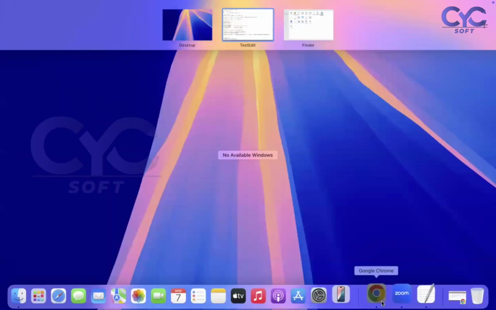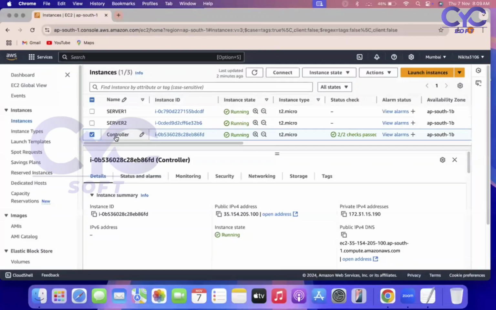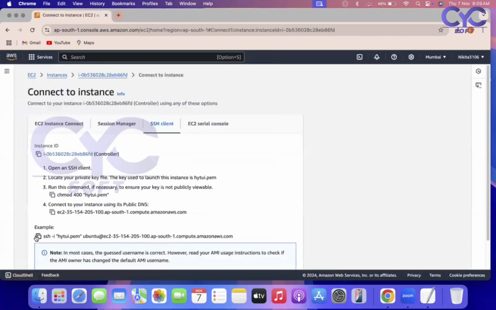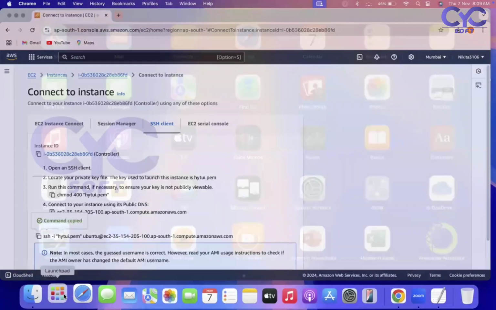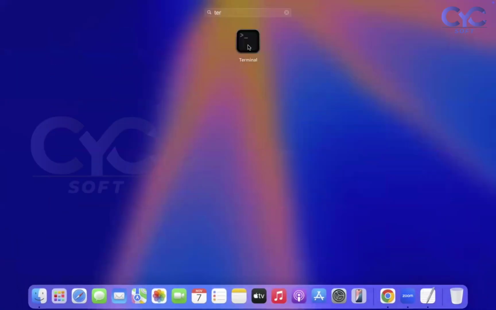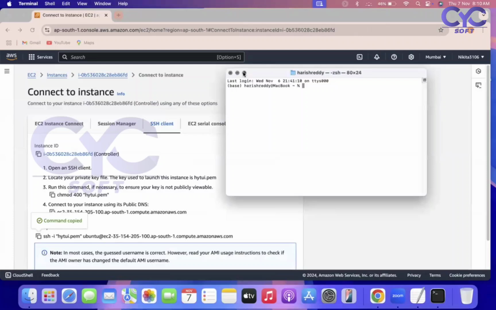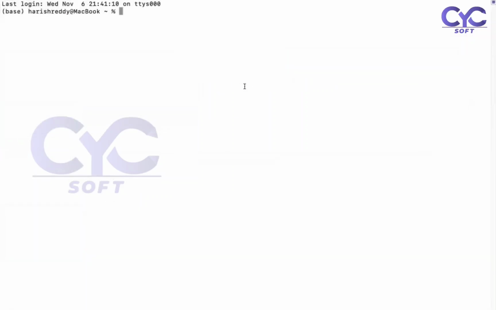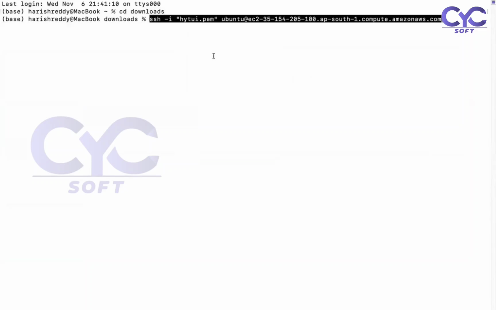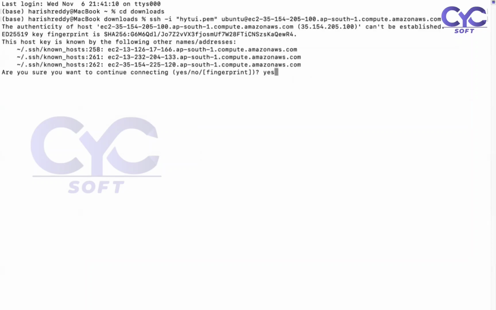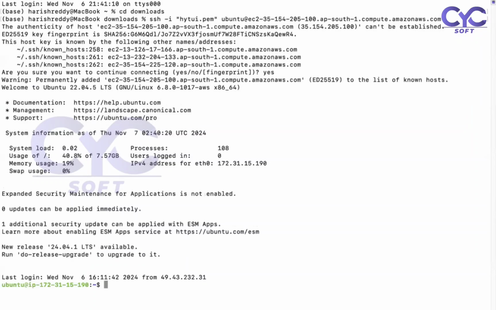Basically, if you're working on Ansible, we definitely need to work on the controller part. From the controller, you access server one and server two. Now we can connect to the server using the terminal. We can add the connection for this. So cd, I go to downloads. Now I'm connecting to the server, enter. Click on yes. Let's clear the screen.